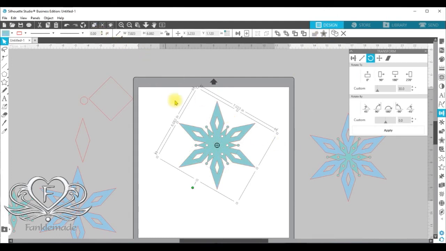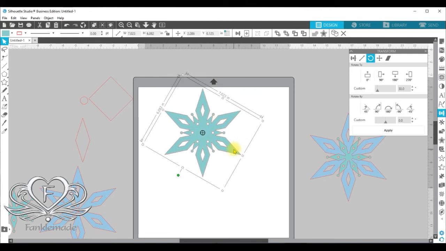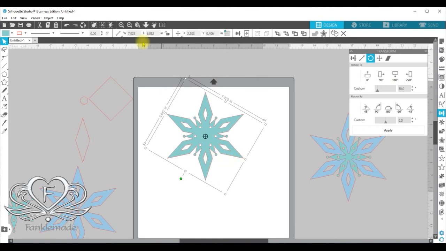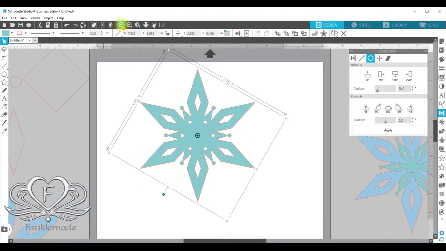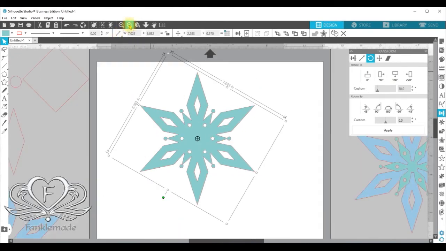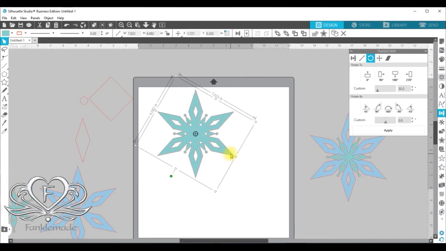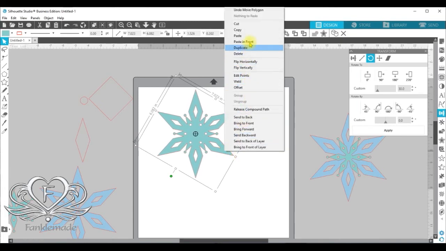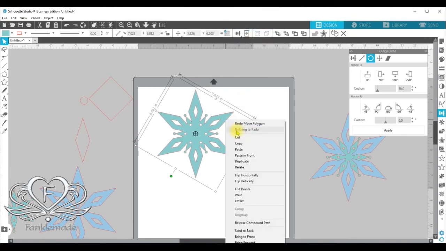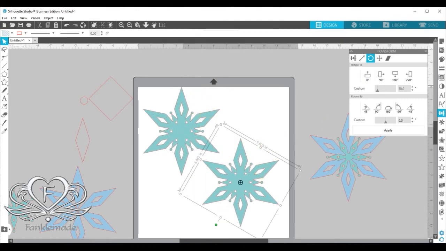So now you have the snowflake as a whole, but you have all these little cut areas which you may want to colour up as well. You can do a couple of things. You can copy and paste this one. I shall give it another colour so that we can see what we're doing.